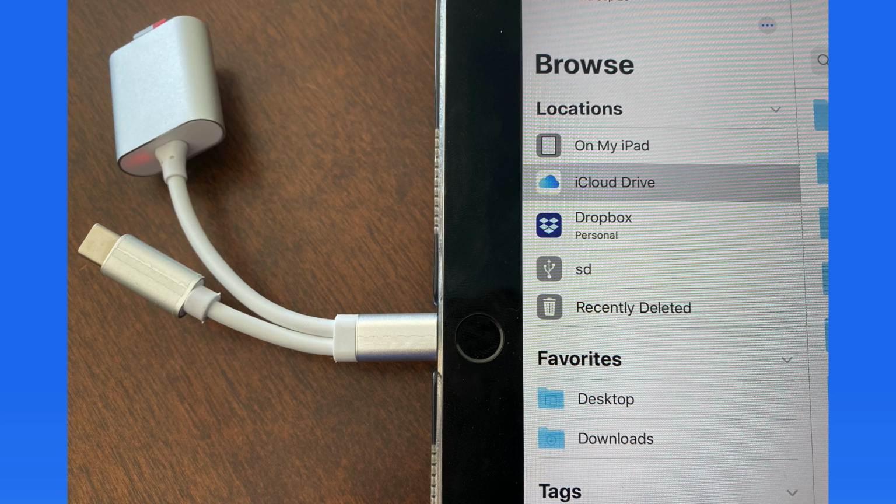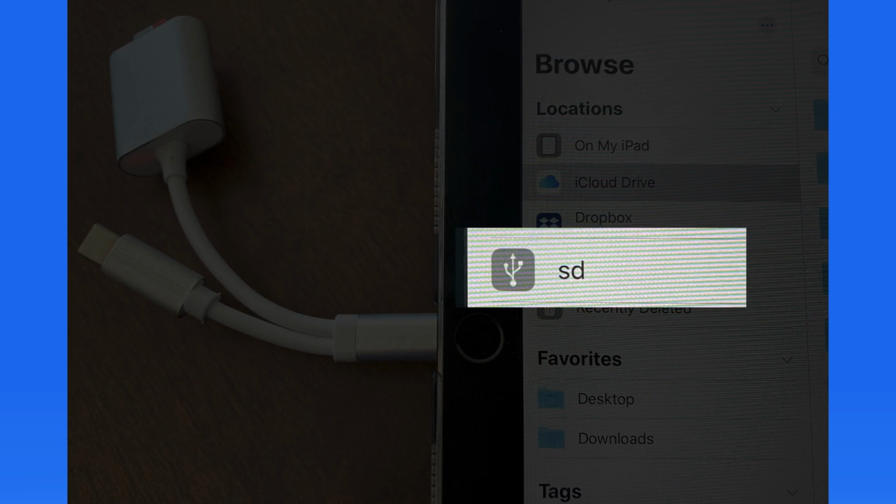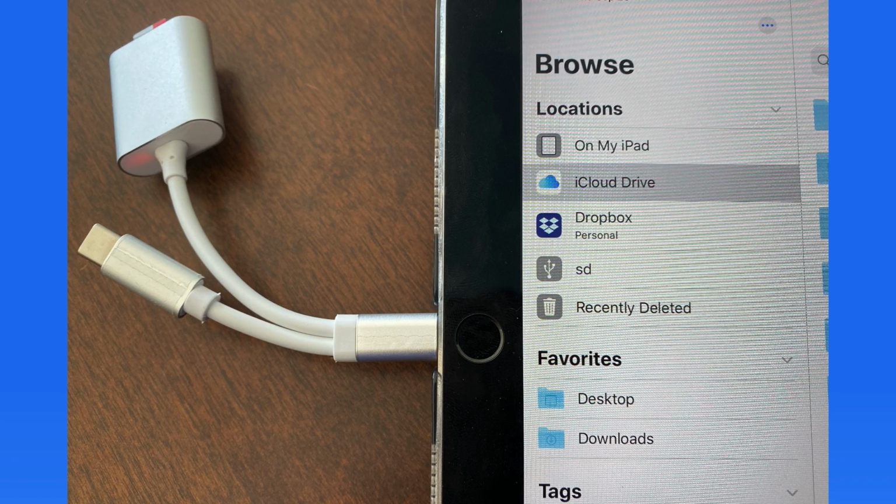My card reader is unpowered. It works perfectly with my 10.5-inch iPad Pro. But when plugging it into my iPad Air 2, it won't turn on at all.